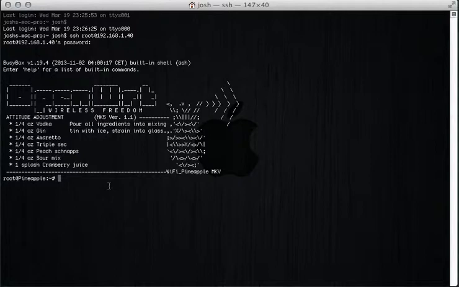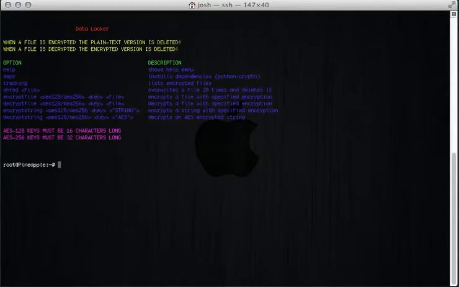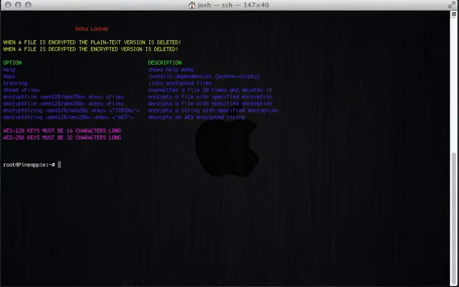I'm logged into my Pineapple here, so I'm going to go ahead and say Pineapple infusion data locker, and we're just going to go ahead and get some help. Okay. So as you can see, we have a nice little help menu here, and these are the two I'm really going to go over: encrypting and decrypting files in AES 128 as well as AES 256.